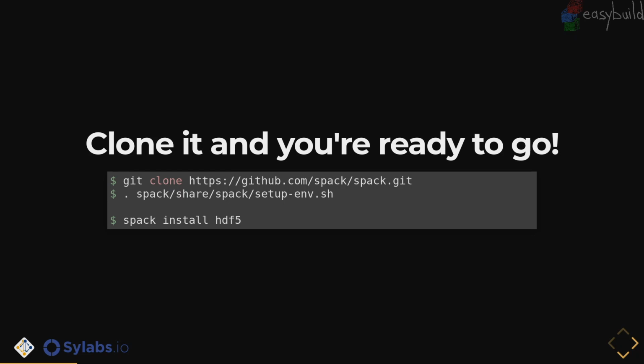So Spack has been designed since the very beginning with simplicity in mind. If you want to start using it, all you have to do is either clone the repository if you want to use the bleeding edge, or just untar some point release, source an environment script, and then you're ready to go. You can start using Spack, and for instance, spack install hdf5 will install HDF5 along with all its dependencies.